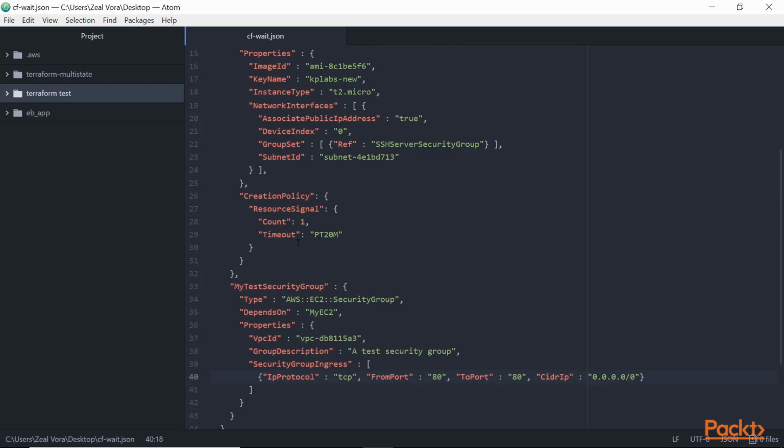This is only possible because of creation policies, because it allows you to send a specific success signal after the application is configured. So currently we sent that success signal manually, but this is generally at the last after your application is configured and working properly. So you can pass it in the user data. So once your application is configured and is running successfully, the last step would be to send a success signal to the CloudFormation.